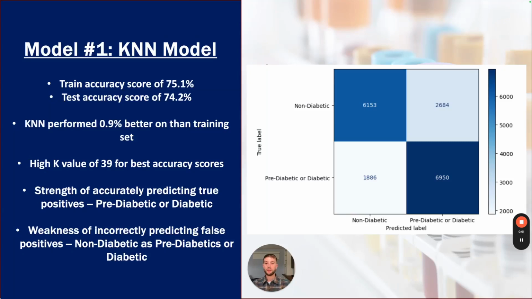For my first model type, using k-nearest neighbors or KNN, this model's accuracy scores on the training and test sets beat the baseline model. The training accuracy score was 0.9% higher than the test accuracy score, meaning that this model was a little less accurate on predicting new data than while training. To get the best accuracy scores, a high K value was used.